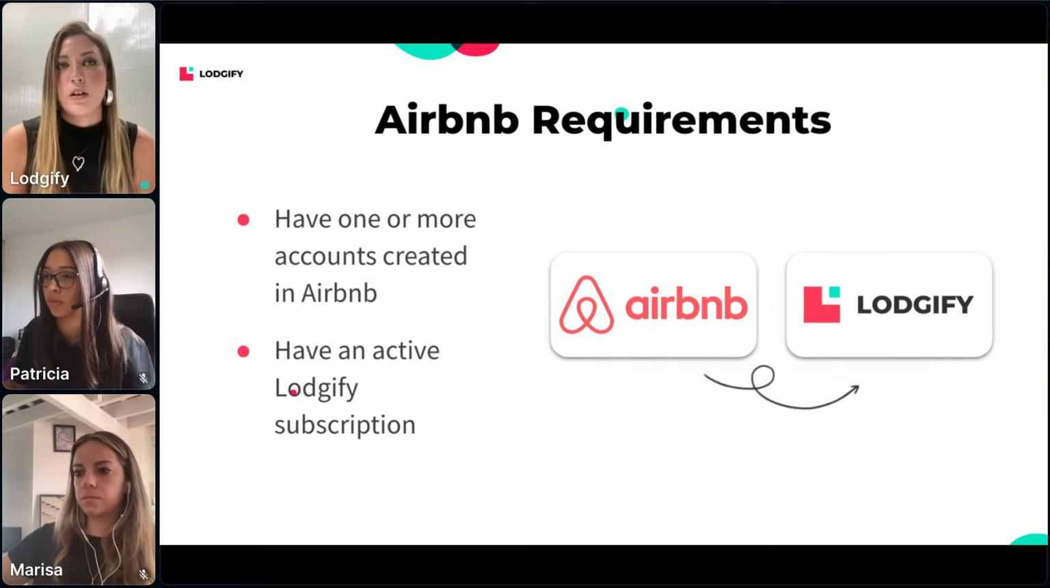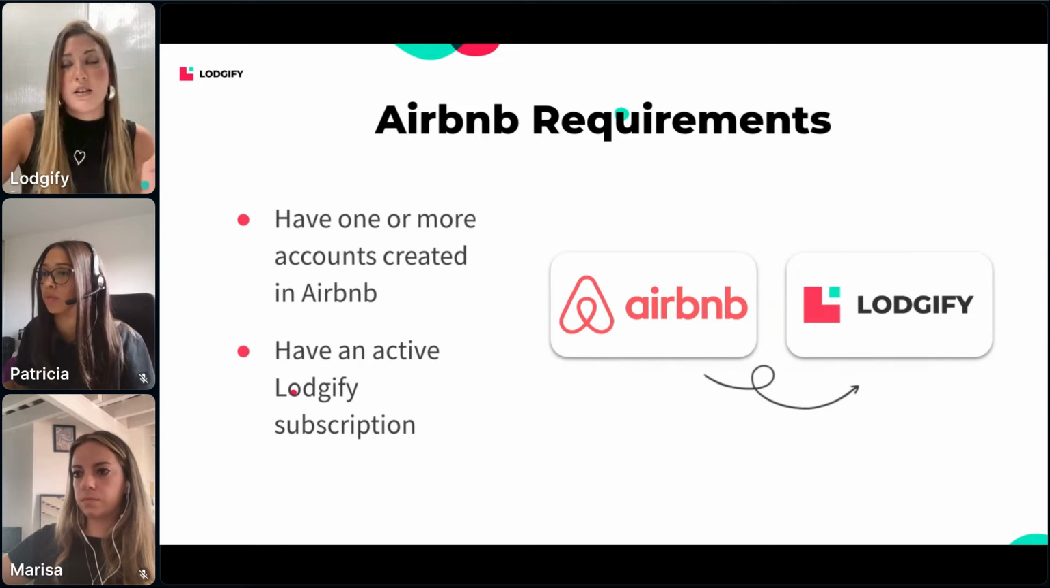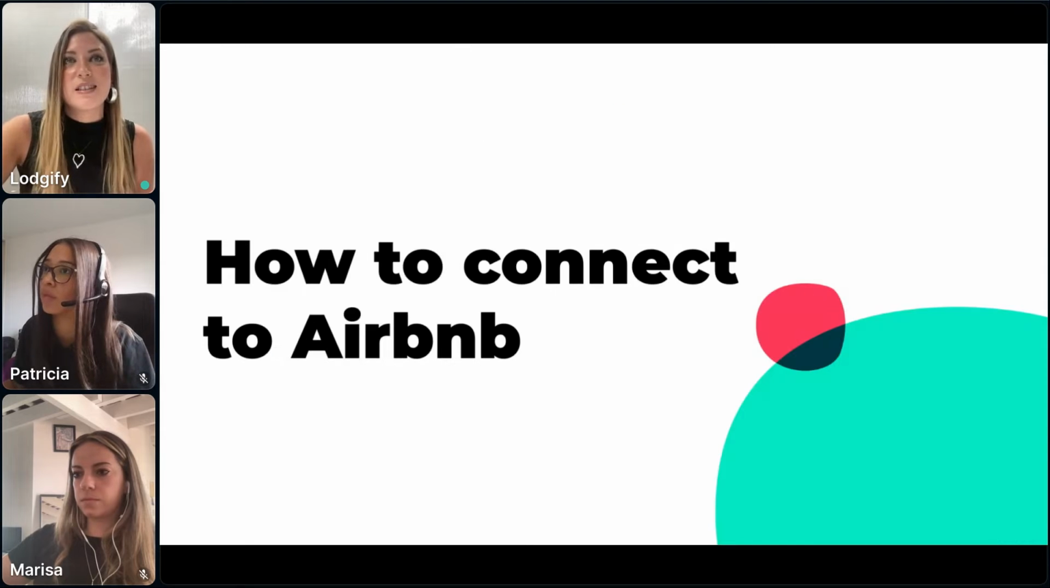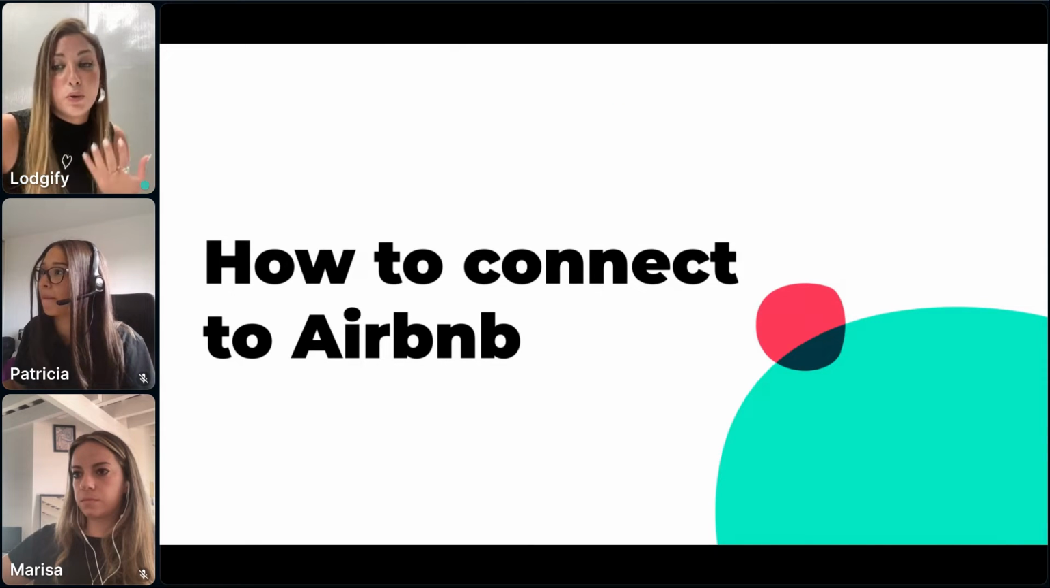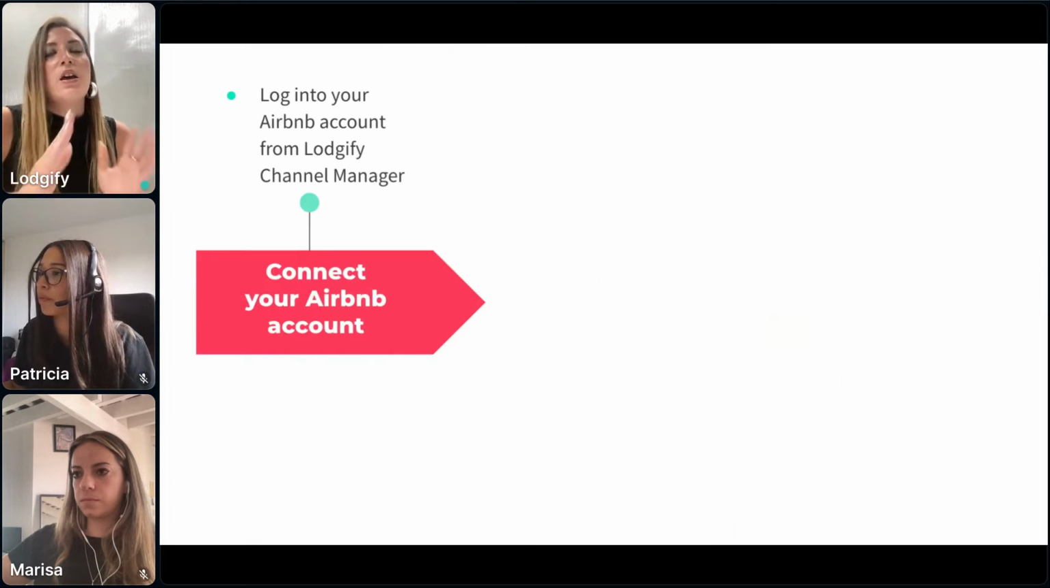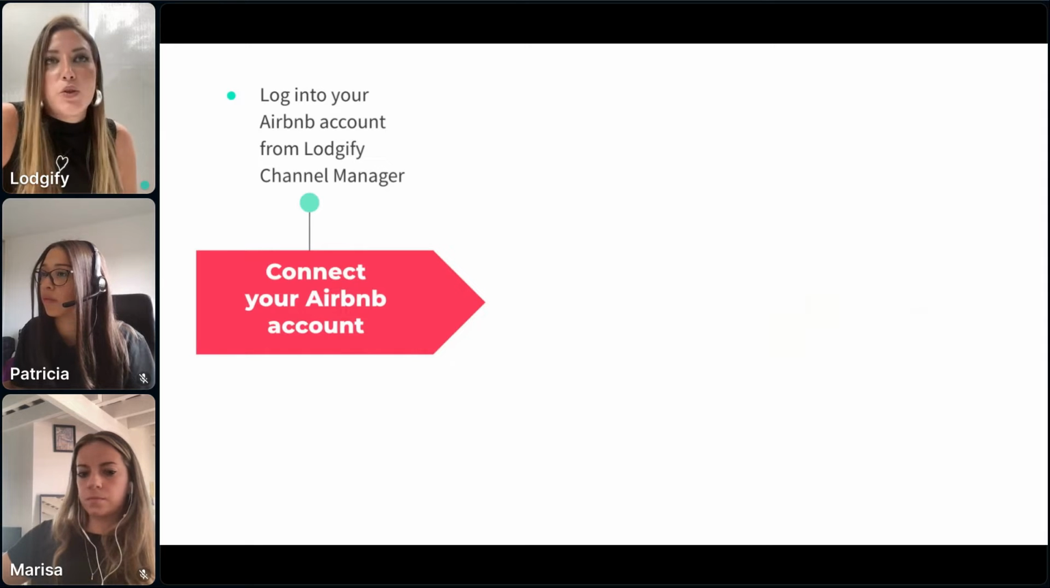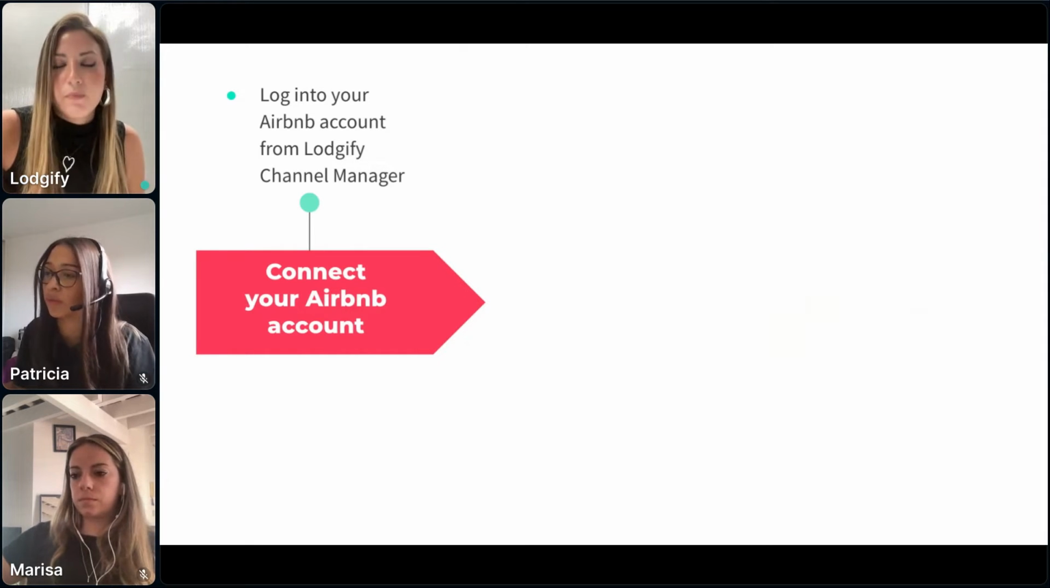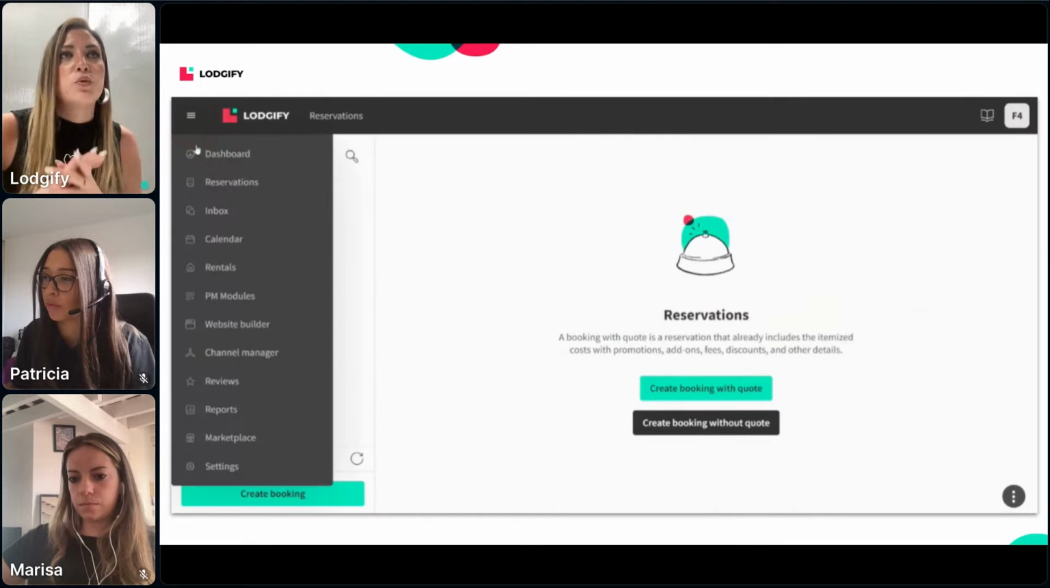And then you must have an active Lodgify subscription. That is it. Other than that, no requirements. But how do you connect to Airbnb? The first step would be to connect your Airbnb account. So there's a quick demo on how to do it.